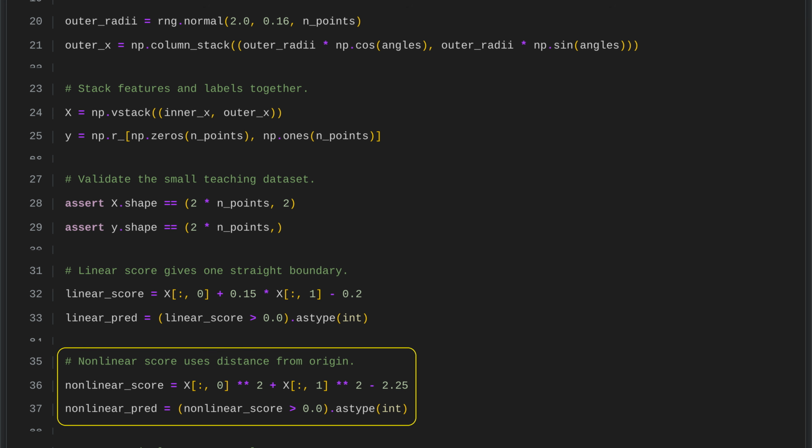Each point is scored by using its squared distance from the origin, then subtracting 2.25. Points with a positive score are classified as 1, and the rest as 0. This creates a curved decision boundary that can better match the shape of the data clusters.